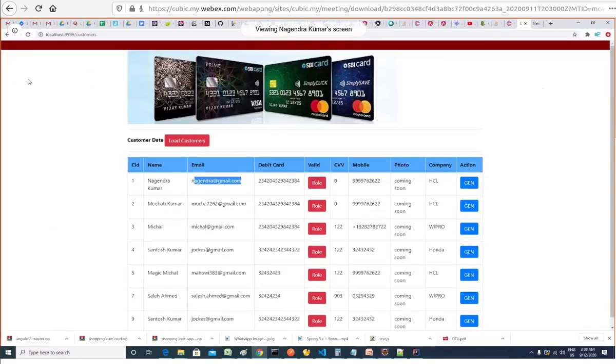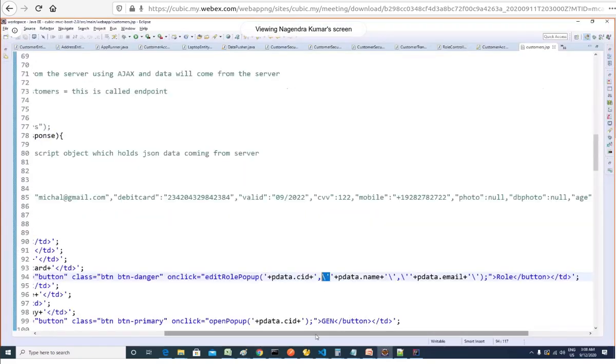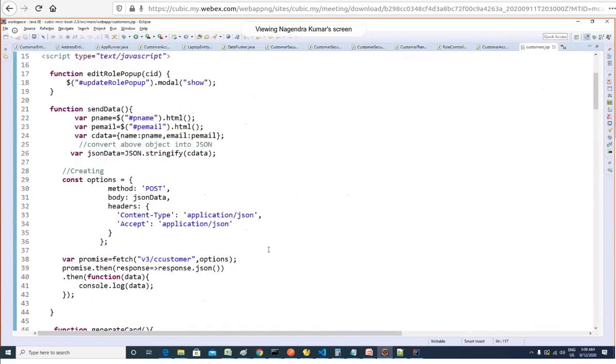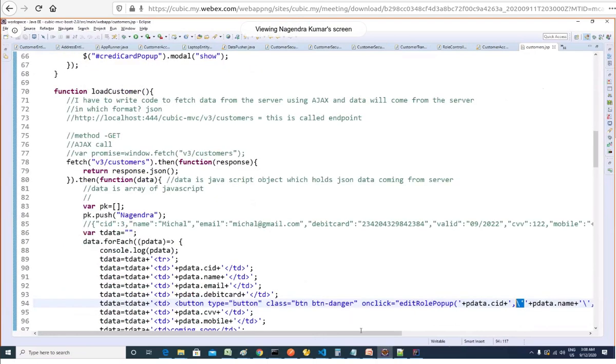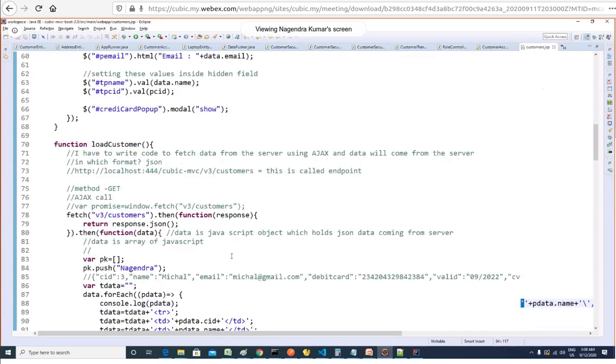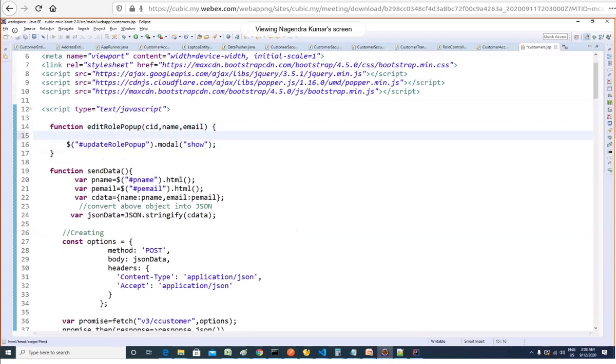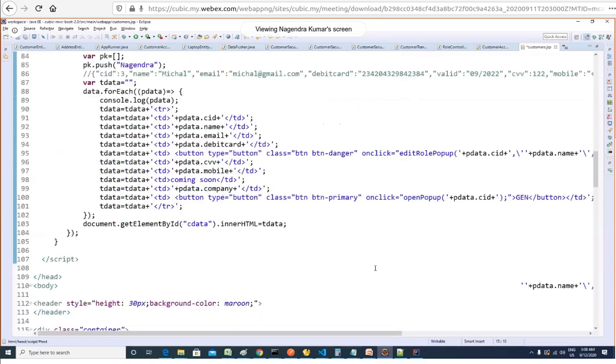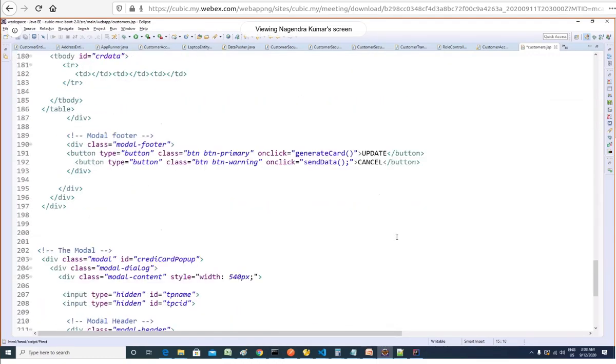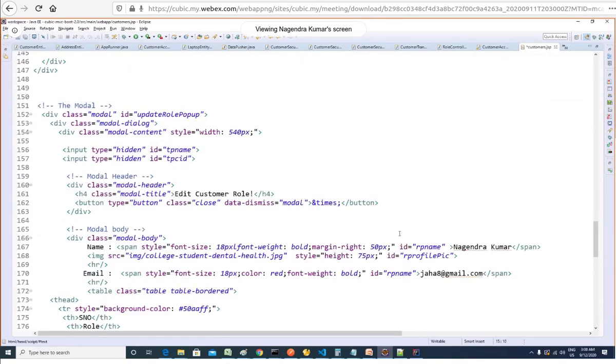Let's see how it looks. When you do it, you have to pass three parameters here. The first parameter is CID. The second parameter is name. Are you with me? So you are passing name, comma, email. Three parameters you passed. Okay? And if you want, you can print it. You can show it in the ID. You know how to show it somewhere.